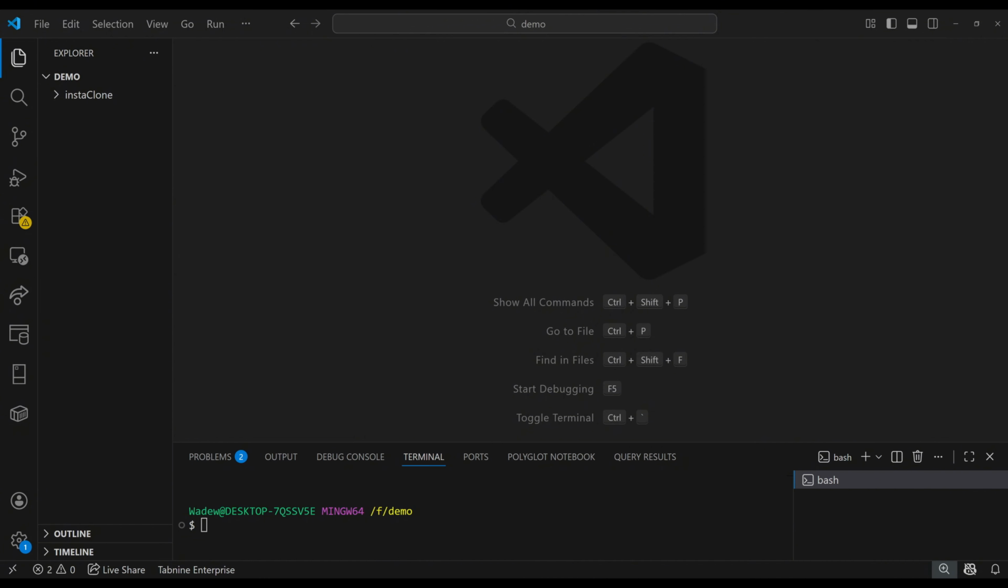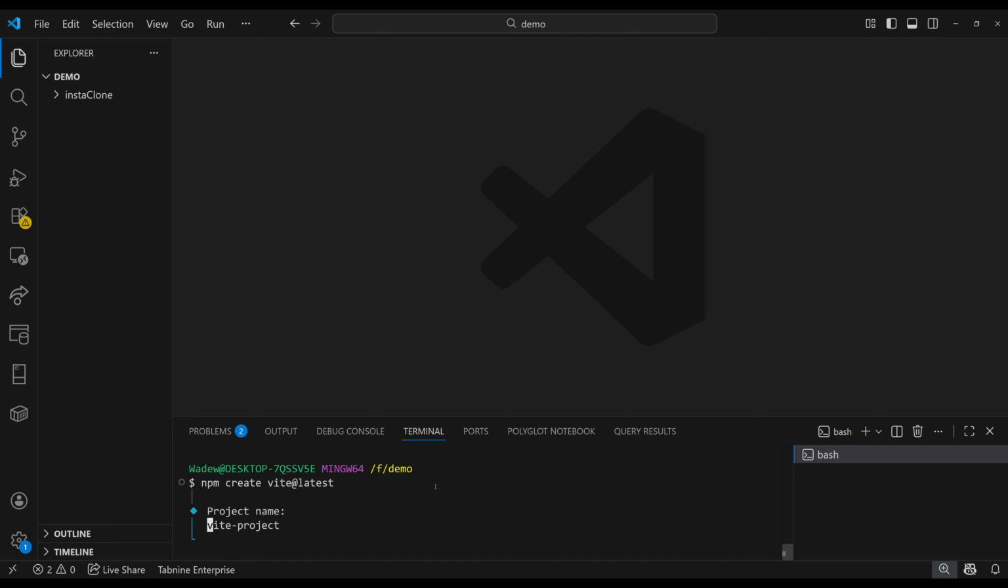As usual, to start our front end, I'm going to create a new React application. I want to keep both the front end and backend in the same parent directory, which will be the demo folder I'm in right now. So my backend is located in the instaclone folder. Let's type npm create vite latest. We're going to give it a new name. So the project name is going to be instafe, obviously for front end.